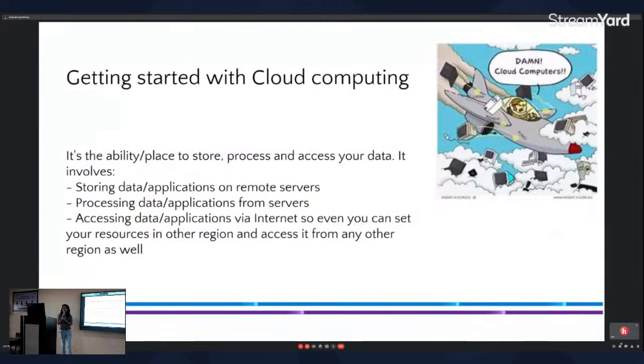Next, talking about getting started with cloud computing. So you might be thinking that these are the cloud computers which are there. Not really. So what is cloud computing? It's the ability to store, process, and access your data, as we do from our computer. It also holds different processes on remote servers.